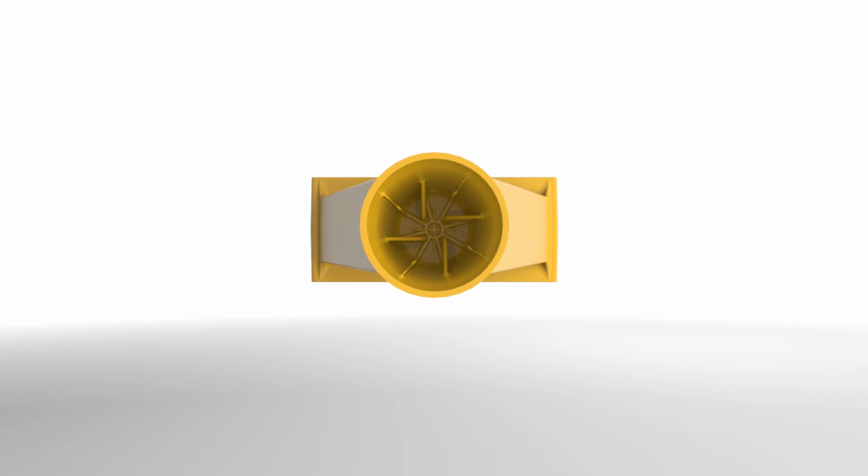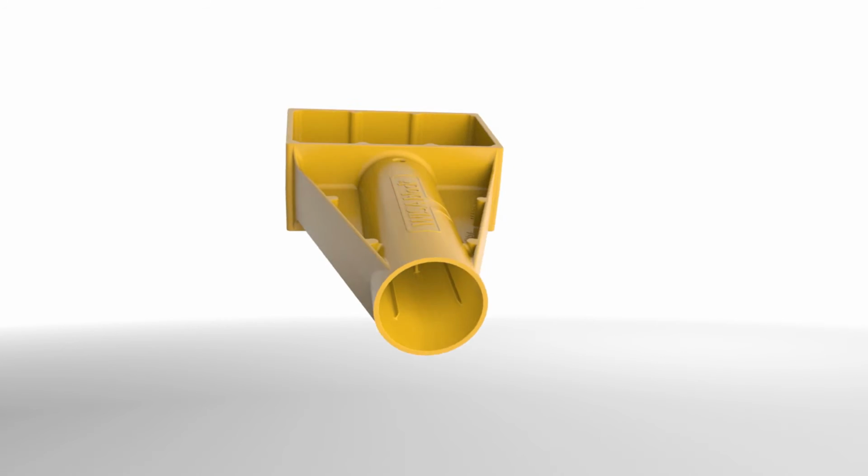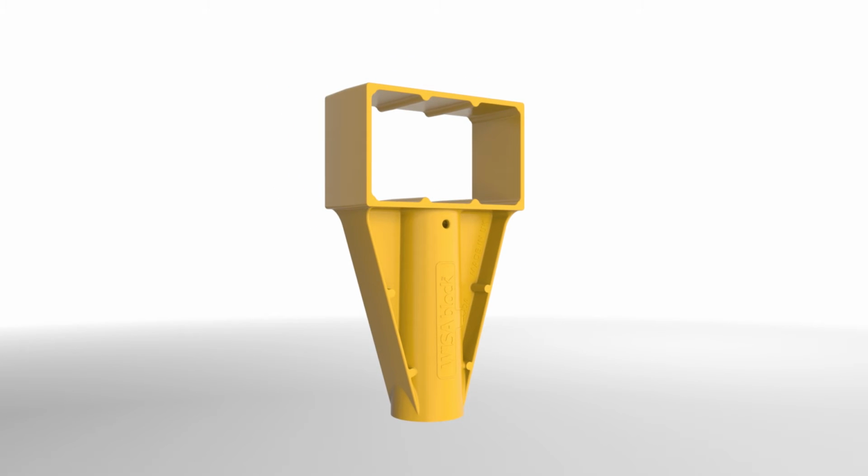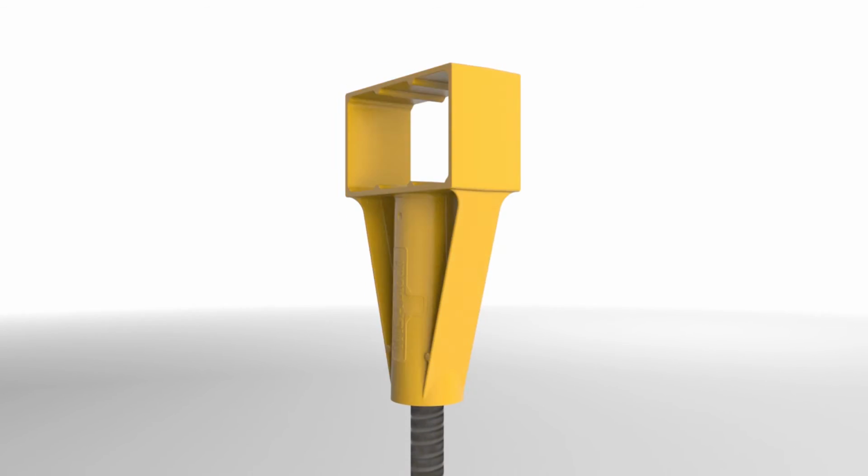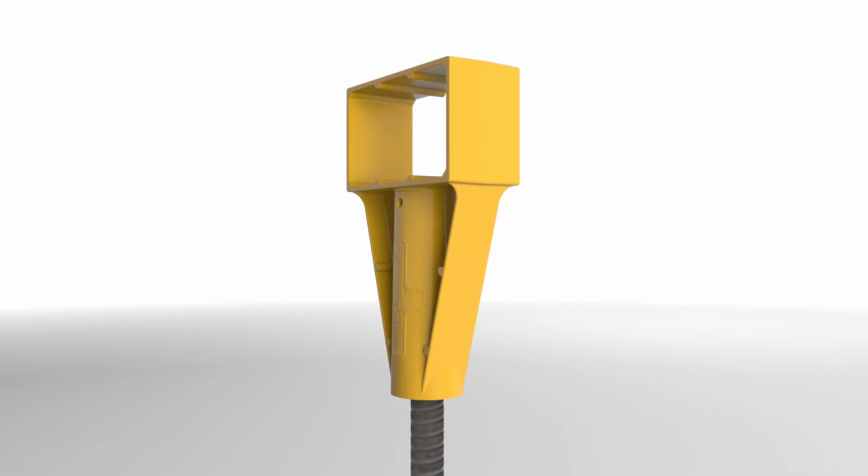WISA Block's unique patented tapered fin design allows WISA Block to fit onto bar diameters between 10 to 32 millimeters. One size fits all. WISA Block is also 100% recyclable. For correct installation, WISA advises twist and push down, which allows a secure and tight fit to the bar.